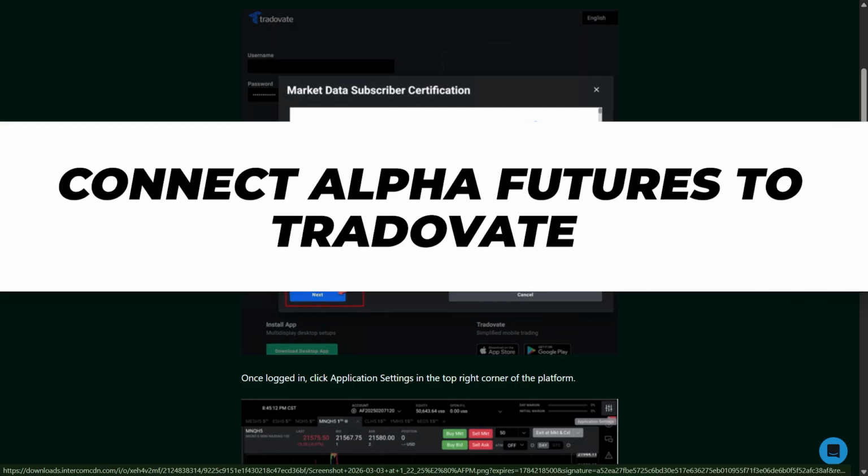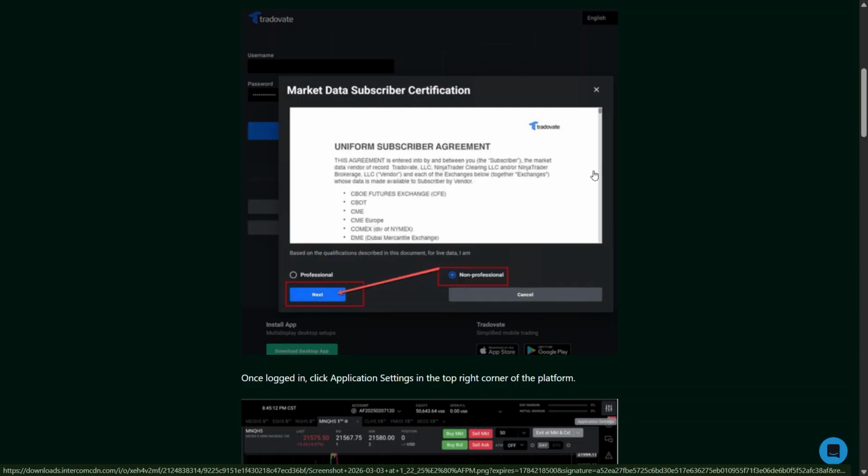Hi everyone, in this video we will show you how to connect Alpha Futures to Tradovate. First, make sure you have an Alpha Futures evaluation or qualified account that uses Tradovate.